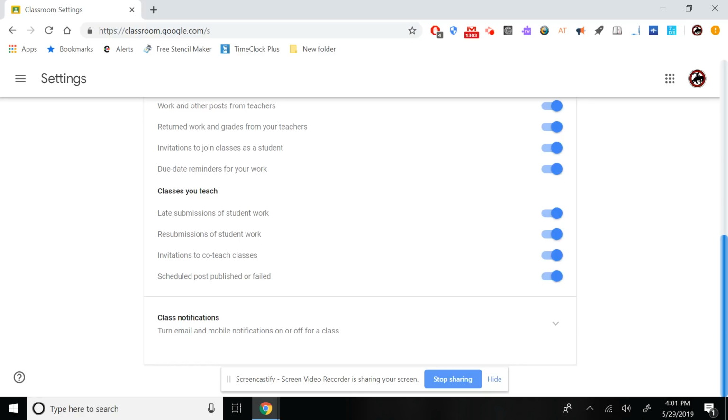Scheduled, post published or failed. So scheduled post, if you want to schedule a specific post, and if it didn't work or not, those notifications, if you want them or not. At times I turn them off. Turn email and mobile notifications on or off for a class.